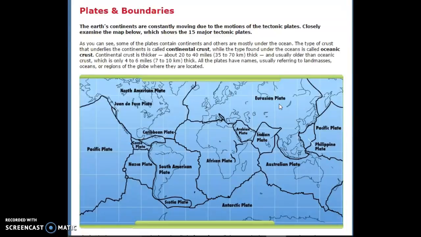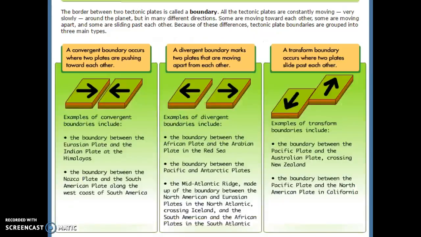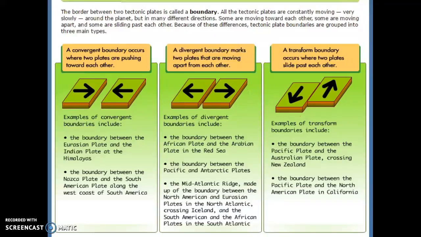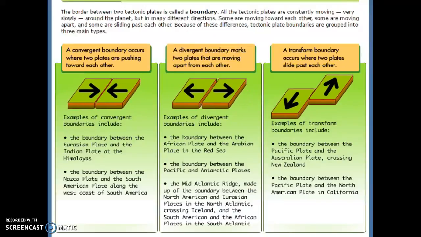So most of these plates contain continents and others are mostly underneath the ocean. And the type of crust that underlies these continents is called the continental crust. It's between two tectonic plates is called a boundary. All the tectonic plates are constantly moving very slowly around the planet. They're moving in many different directions.